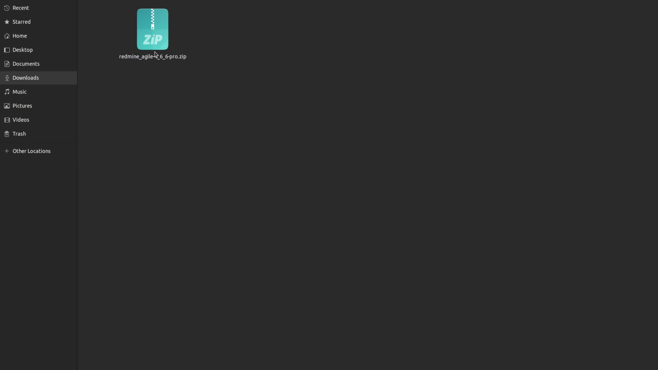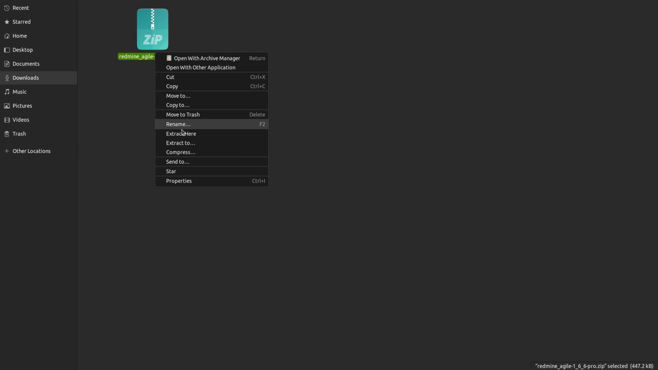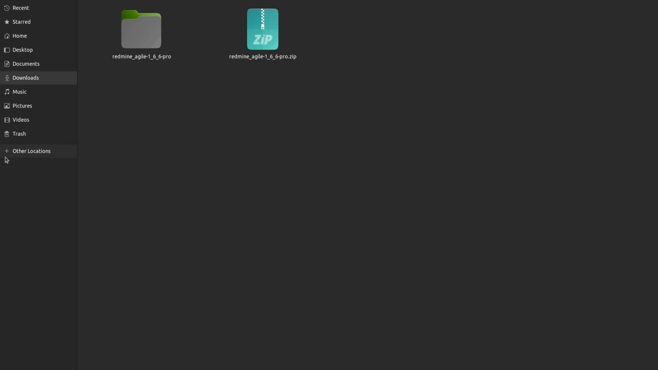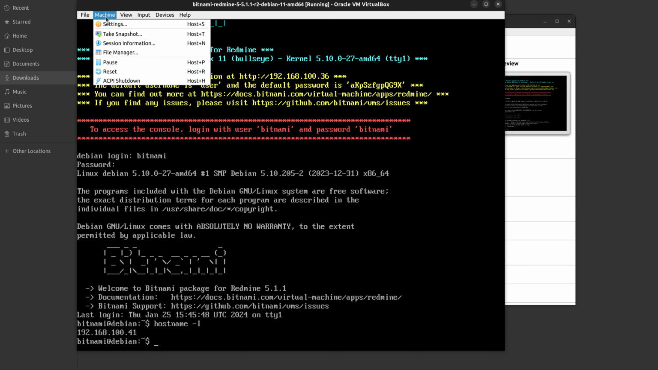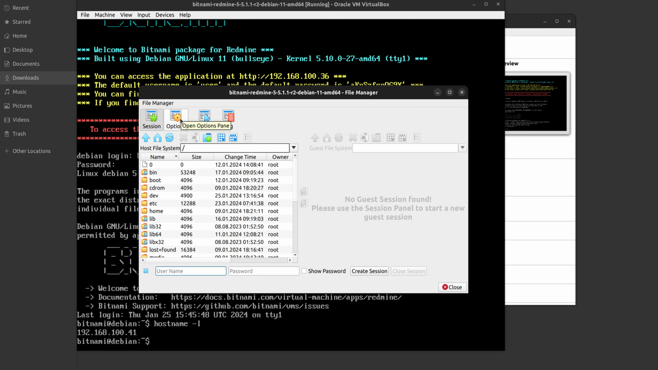So please go to the archive that you have downloaded and just extract it. Now you go to the virtual machine that is running and click on Machine, and here click on File Manager. Just to note that this is a way of transferring files via the host machine, which is my computer, and here I'm going to log into the guest machine. The guest machine is the virtual Bitnami Redmine, so I'm going to transfer the files in this way.